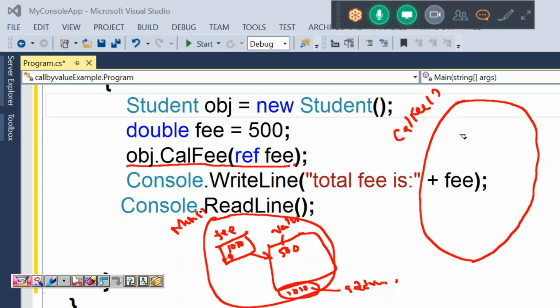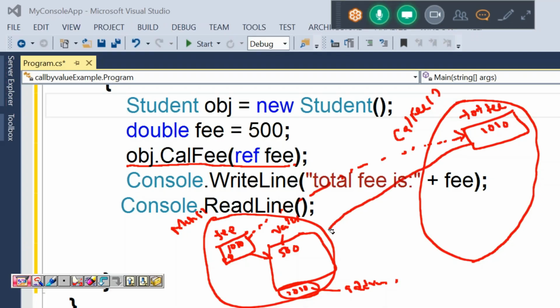In the cal fee method, what is happening? At the time of passing, we declared that the parameter is a ref parameter. The parameter name is total fee. Here it will not pass the actual value, it will pass the address. What is the address? 1010. So this ref parameter is also pointing to the same memory location. The same memory location which contains the value 500 is pointed to by how many variables? 2 variables.